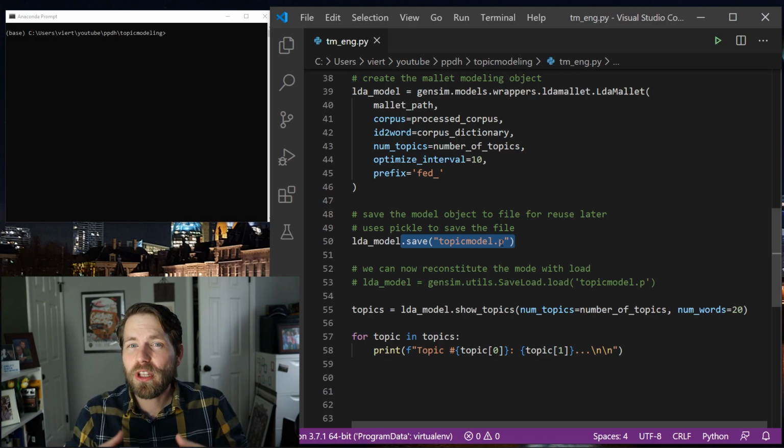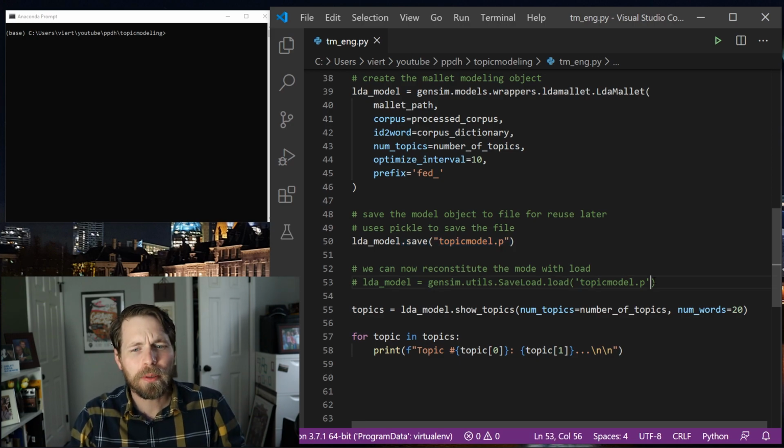I should warn you that if you do use pickle to save information, you shouldn't open any pickle file that you don't already know the contents of, because it is possible to put arbitrary code inside it. It's fine if we're creating it ourselves, so there are no worries here. If we have done that when we run our topic model, we can actually reconstitute the model itself using this line of code here, Gensim utils save load topic model.p, or whatever file name you gave it.